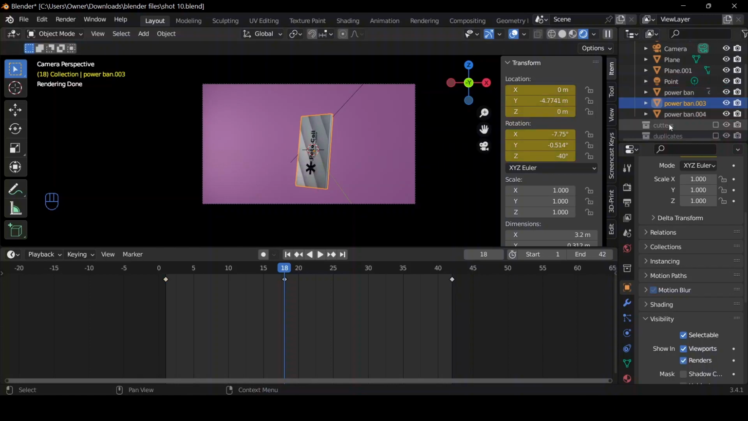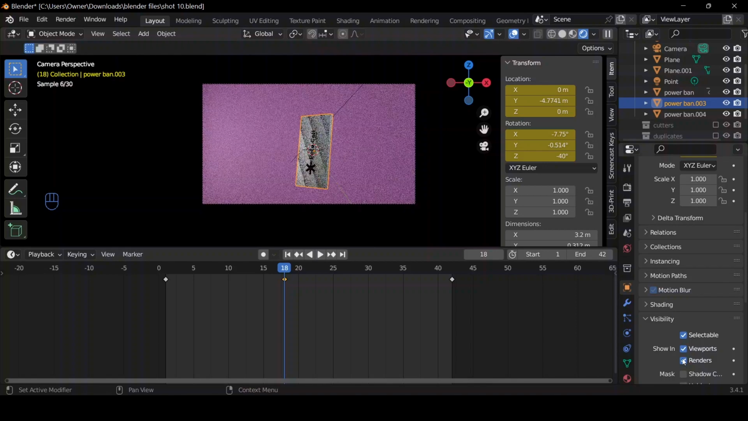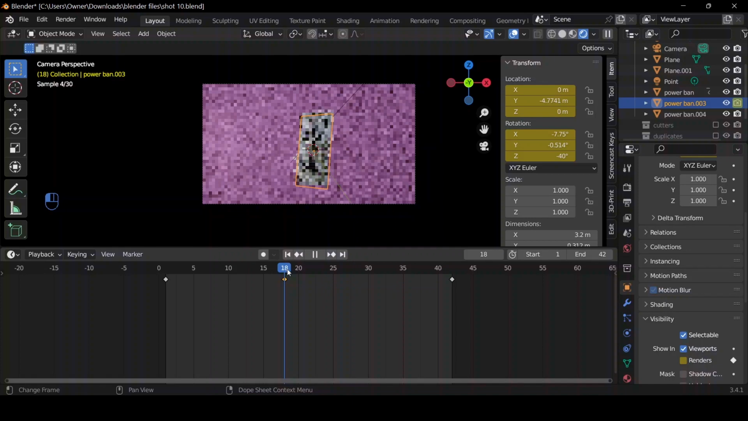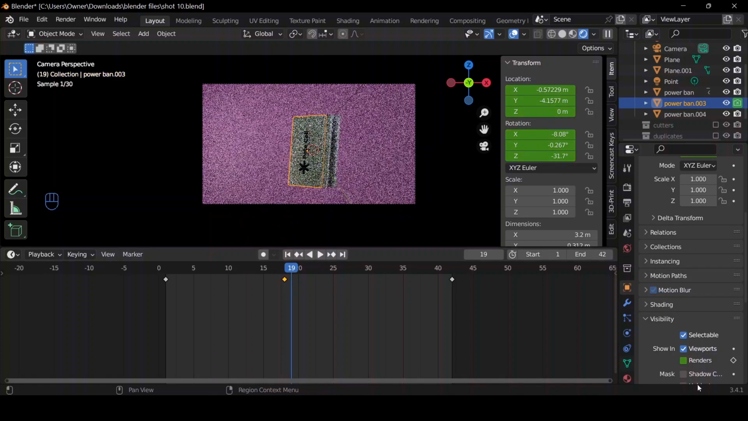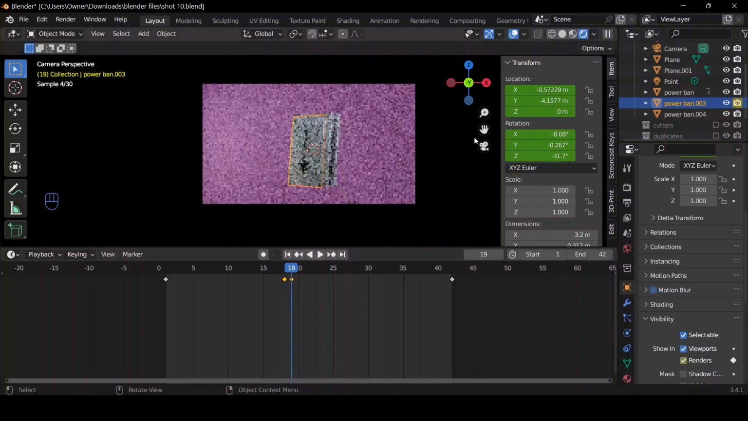So I want you to select these duplicates right here, and on frame 18, where they start to appear first, I want you to disable their visibility in the render, and then one frame after, I want you to enable the visibility in render. So this is not going to show here, but when you get here, it's going to show.